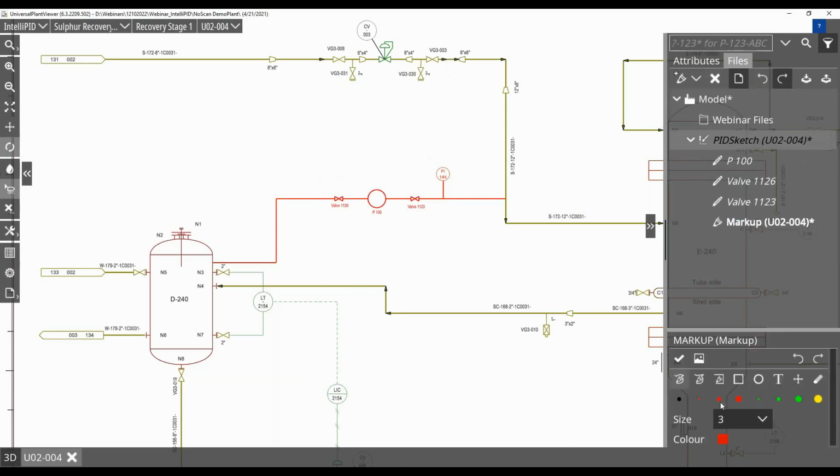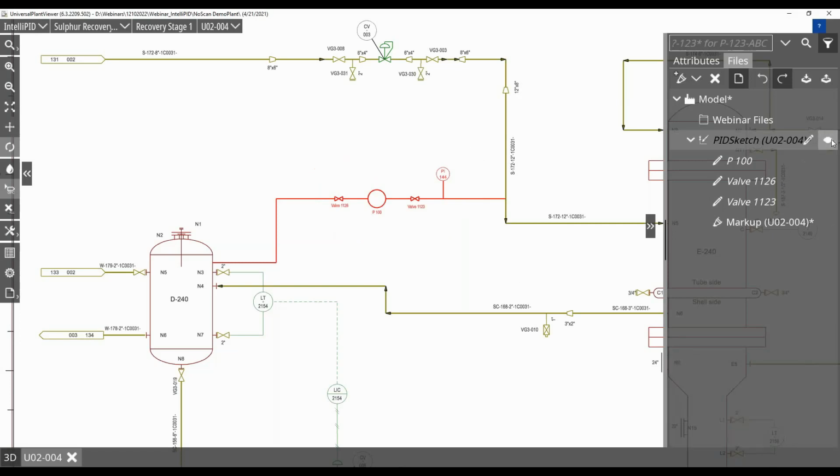So I'm going to use a red markup line. I'm going to place it here. And then I will place a text inside. And now we have completed our sketch.